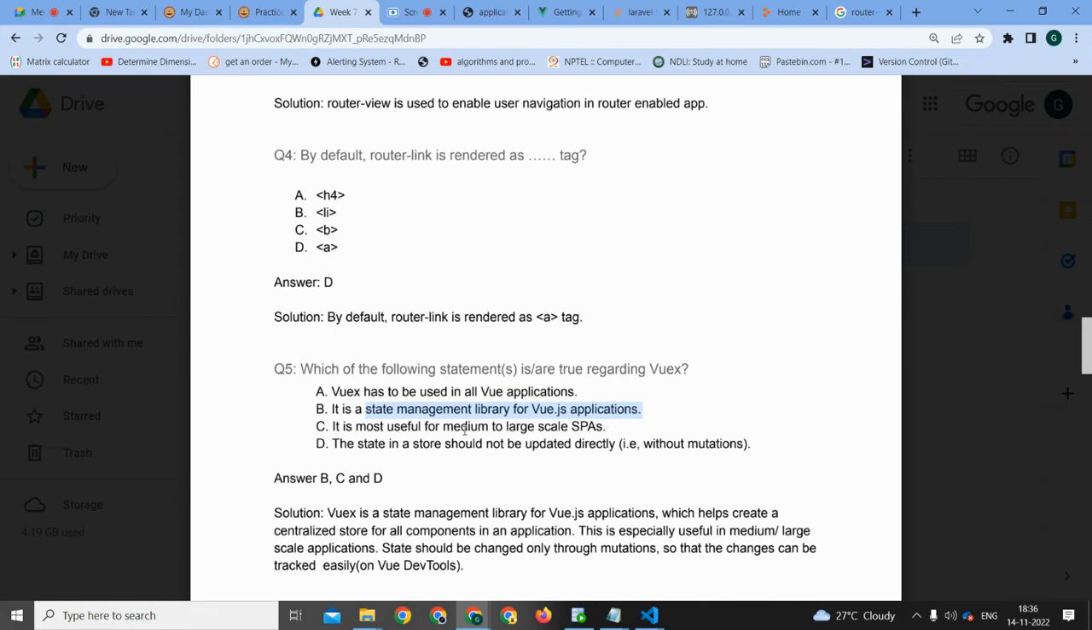It is most useful for medium to large scale single page applications. Yeah, it is a state management library. It is mostly for medium to large scale single page applications, and the state in a store should not be updated directly. So this is purely theoretical.